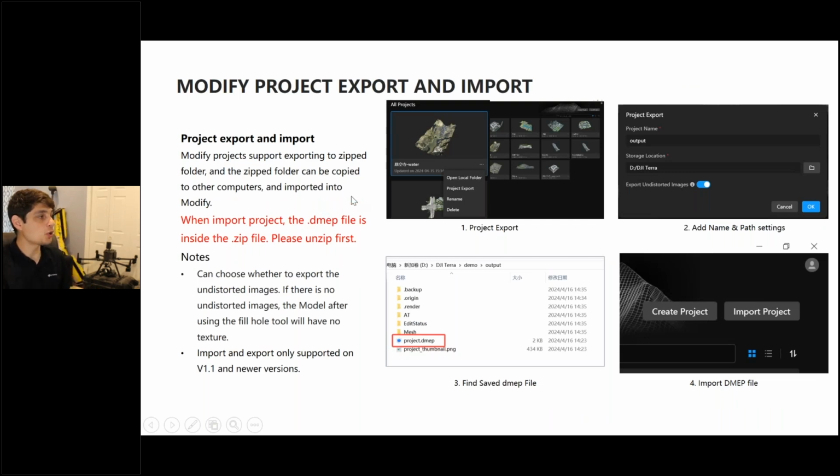We also have a new Modify project export and import. If you are looking to take a model that you have processed on one computer and import that and view it on another computer, if they have Modify, you're going to be able to do that. And you can then keep editing if you want to. So it's a DMAP file that you're going to export out.